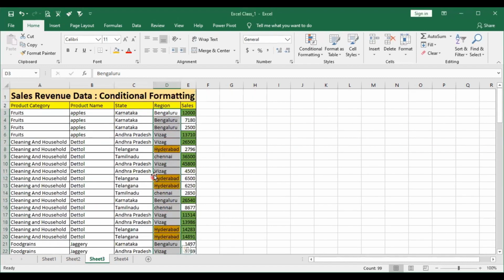So when you change any spelling, suppose instead of Hyderabad you change it to Vizag, the color is automatically modified. So the conditional format, it looks like, automatically modifies the data and the conditions also. So these are very basic rules we can understand about conditional format.